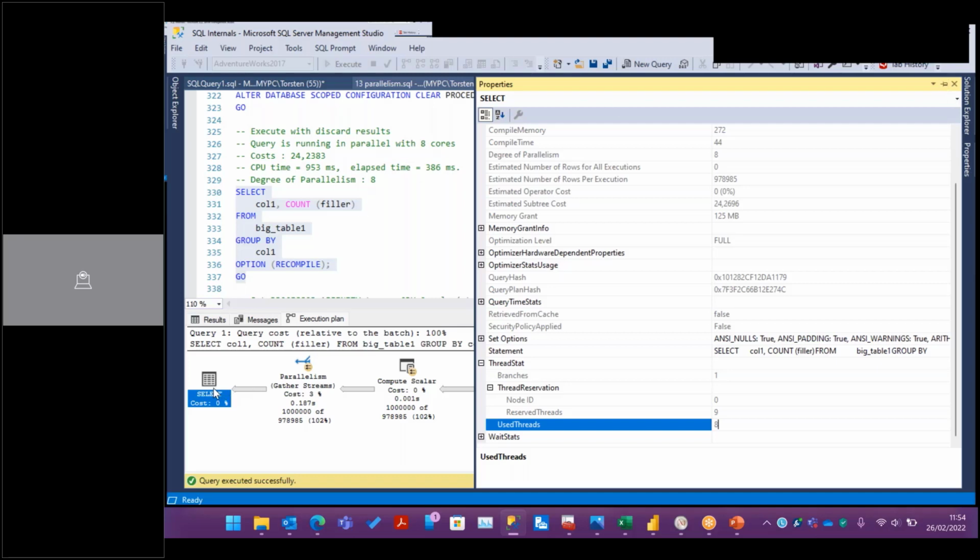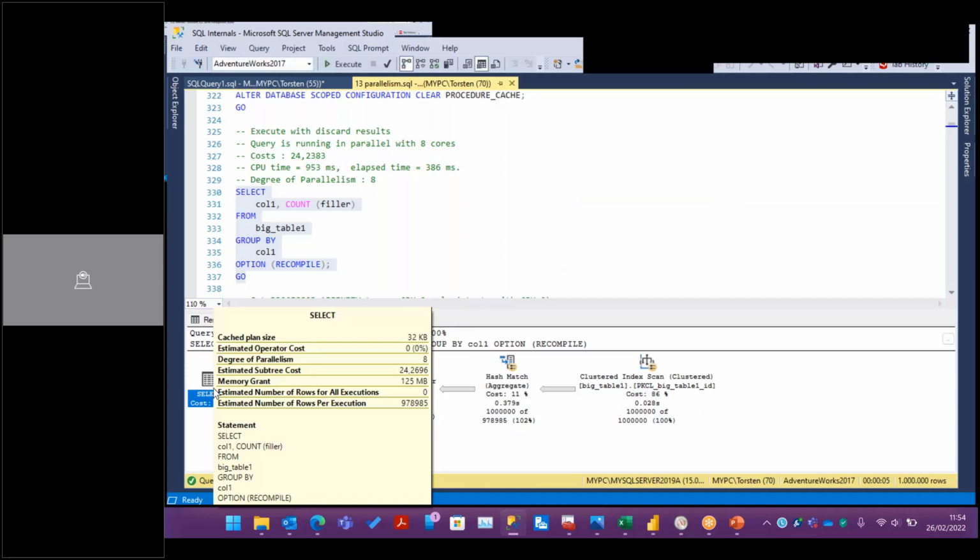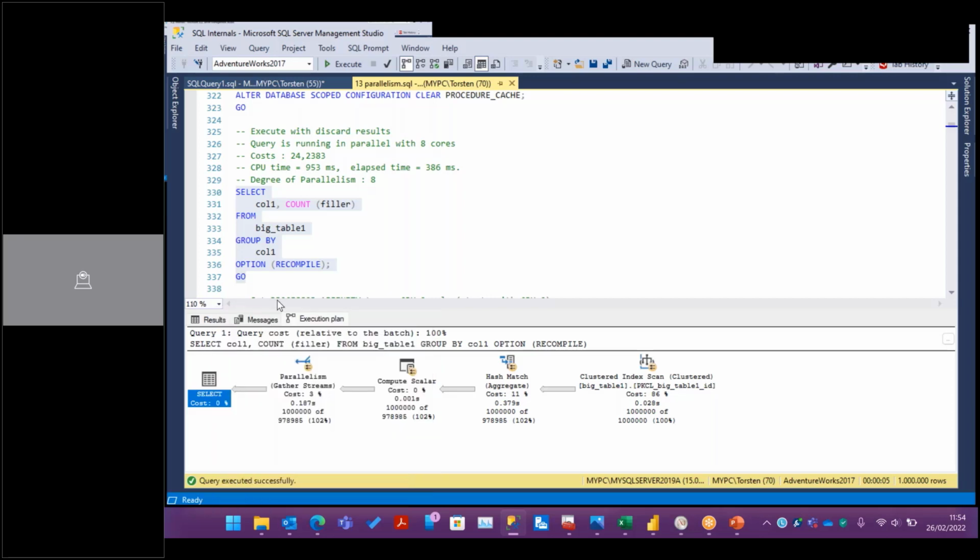Anyway, what we can see here also is the estimated subtree cost. Subtree cost is 24. Because this is higher than the current cost threshold for parallelism, which is set to 5, again, this is the default, SQL Server now compares the serial plan with a parallel plan, and for sure, based on cost estimation, based on cardinality estimation, and so forth, SQL Server now decides it is cheaper to be precise, not always better, but at least cheaper to run the query in parallel, right? So we can see, for example, the cost here, we can see the CPU time and so forth.